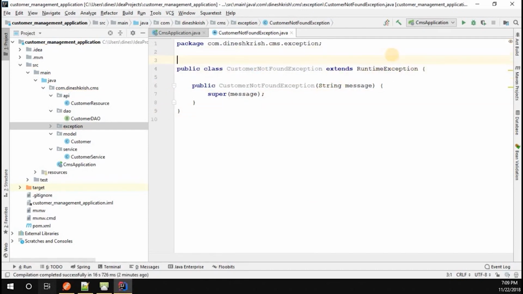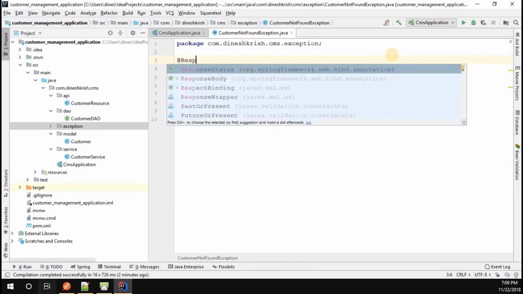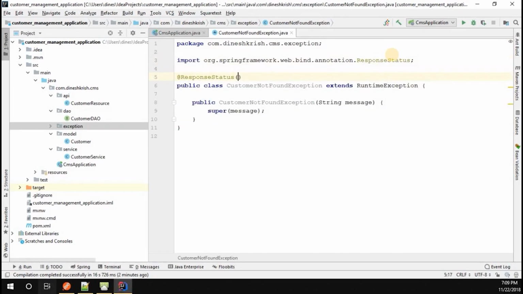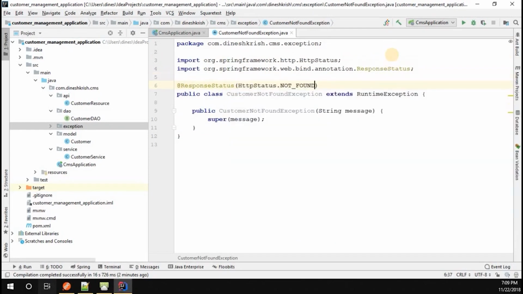Now I'm gonna annotate this exception class with ResponseStatus. In the ResponseStatus, I'm gonna say the HTTP status code equal to not found, right? So very simple. I'm saying this exception is associated with the 404 error, right? So when you say HttpStatus.NOT_FOUND, that's nothing but the 404 error, right?